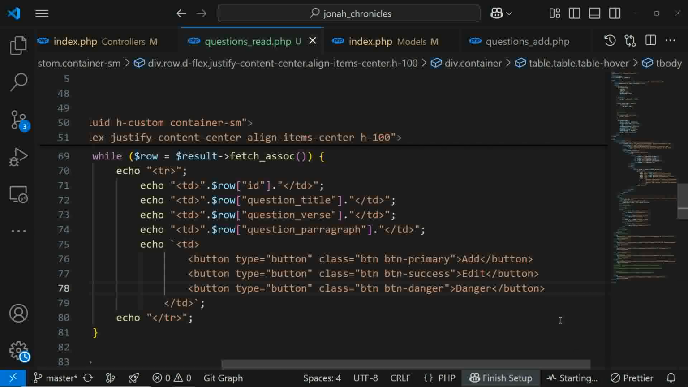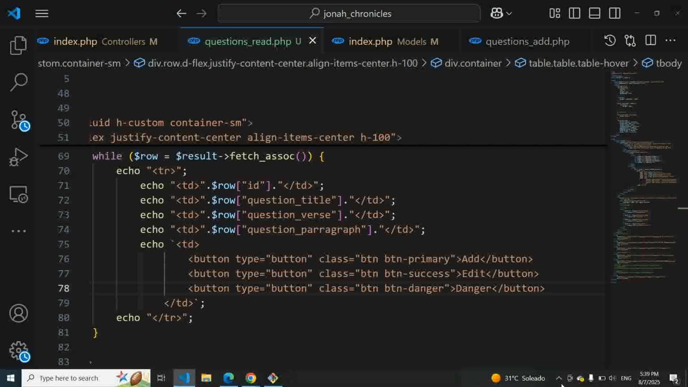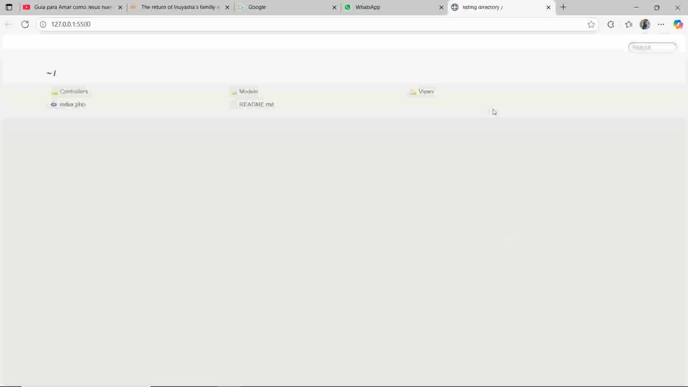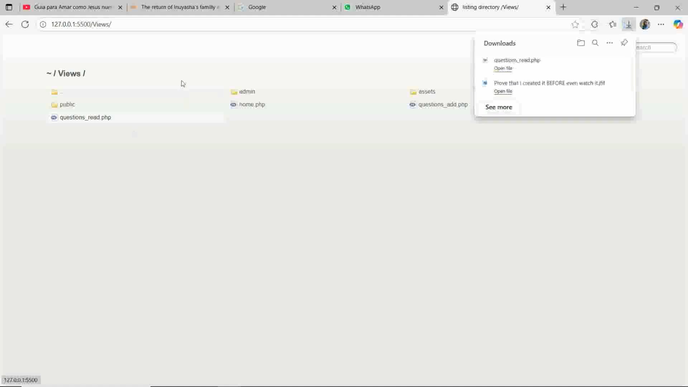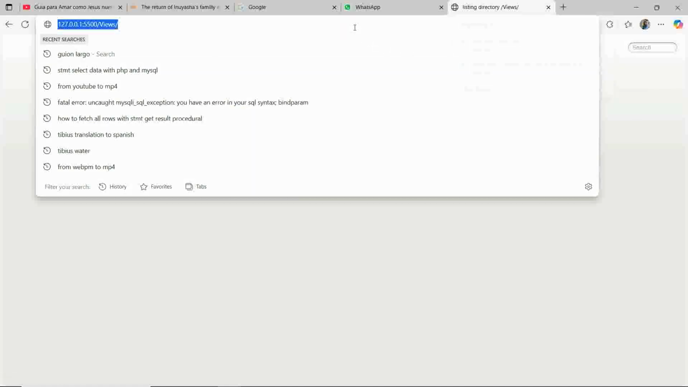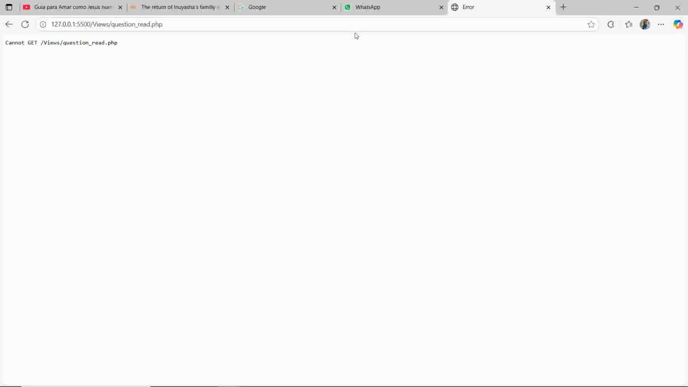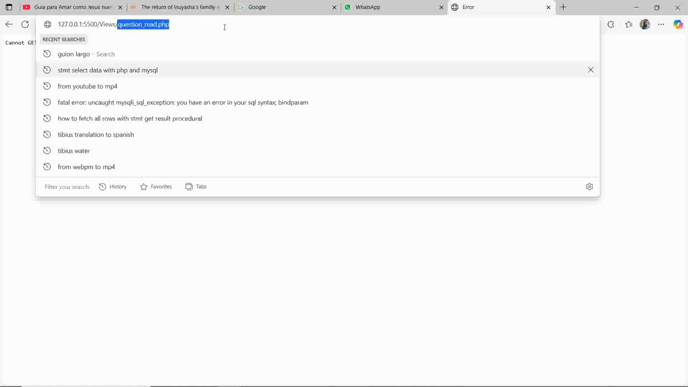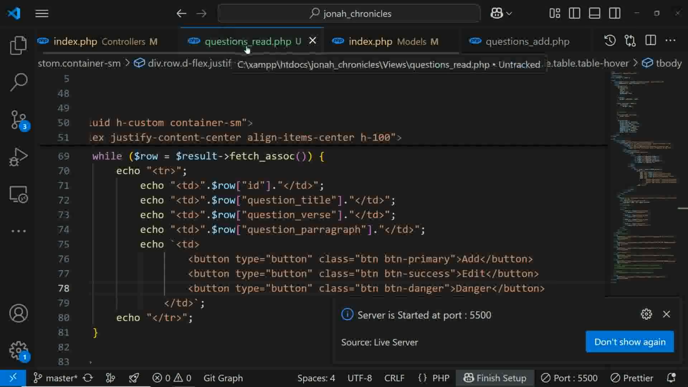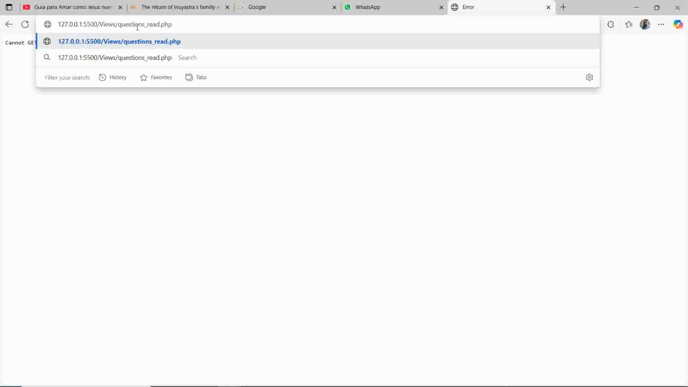Now let's go live. I don't know if you remember that we can go live through this application and not necessarily through XAMPP. And now let's go to questions read. Oh, sorry, you have to write it directly because it is from the server side. Questions read dot PHP, and we got something interesting, oh, I am missing an S here. Okay, let's see.